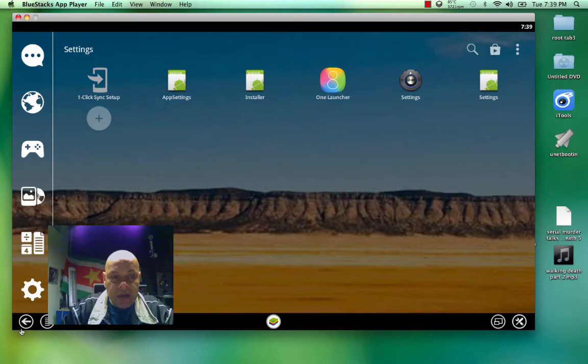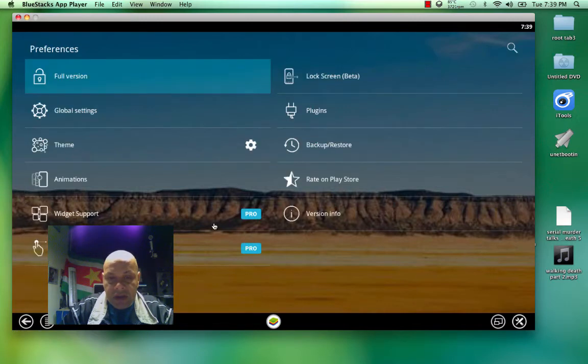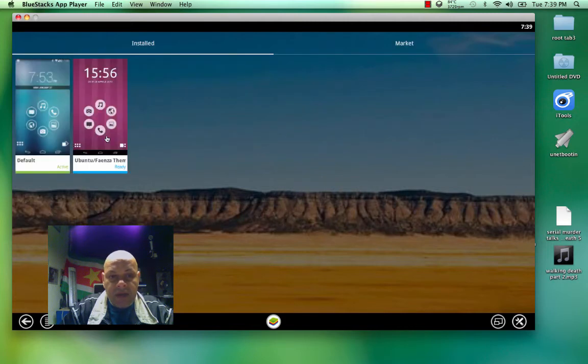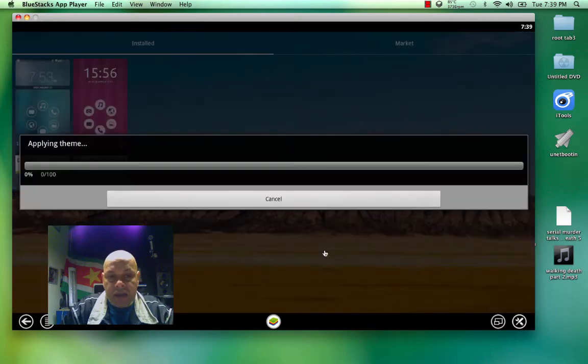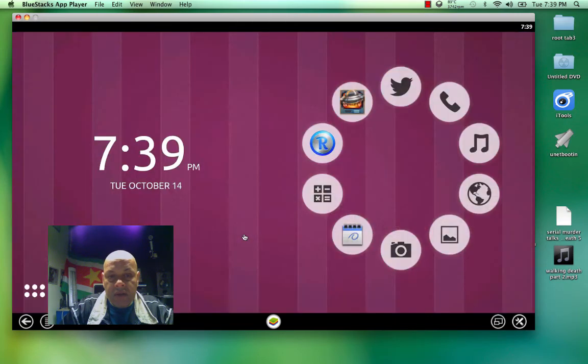Here I can probably go to preferences and the theme. By the way, this is made in Germany, and now I'm going to select the Ubuntu theme. I see it's setting the wallpaper, it's setting everything, and now we have the Ubuntu kind of phone.